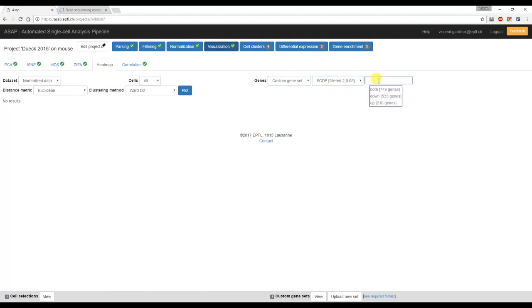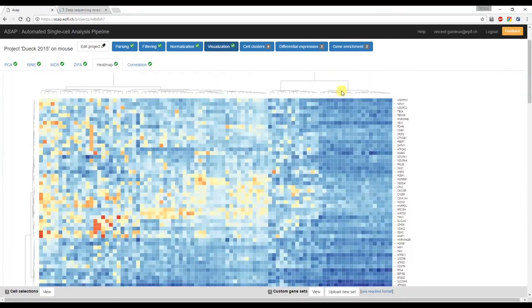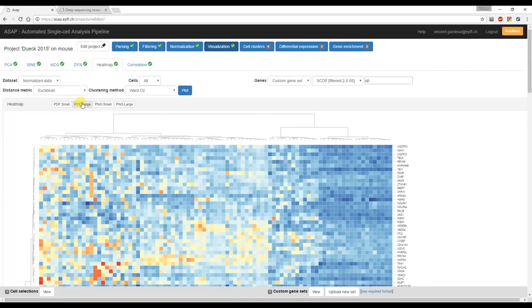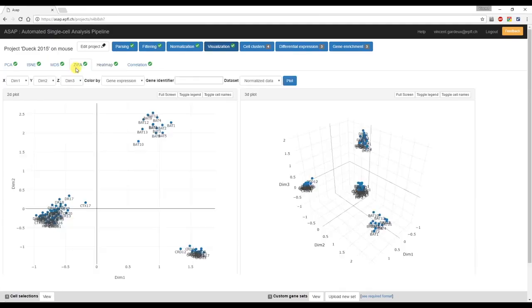But you can also generate the heat map based on the results of a DE. For example, here I select the SCDE results of the upregulated genes and I generate the heat map. In the web browser, you can actually see the heat map, but it's very big, on purpose, because we wanted to be able to see all the different genes. But if you want more of a summary of your heat map, then you can download it as a PDF, whether large, so you will see everything, or small, then you will just see the summary.